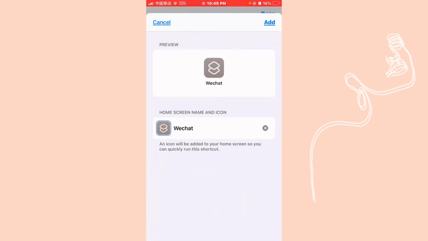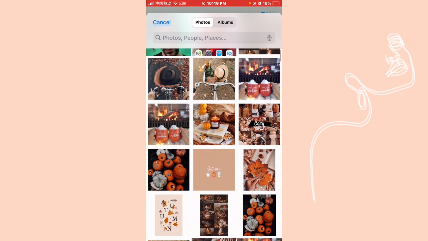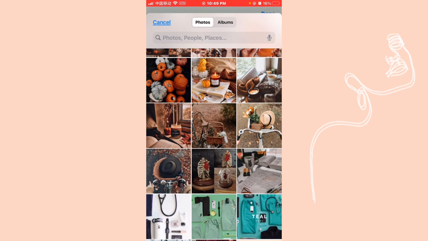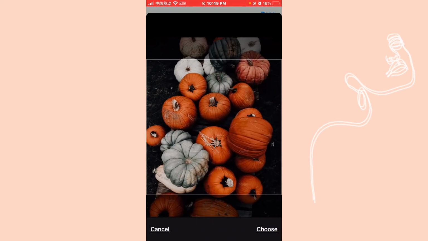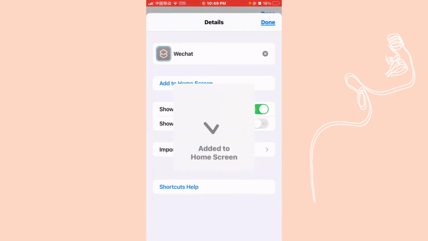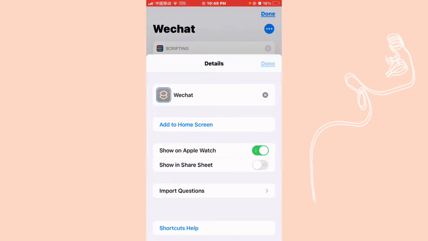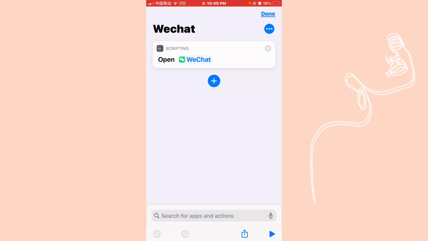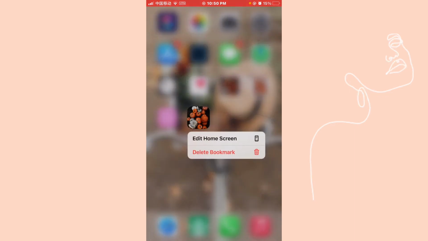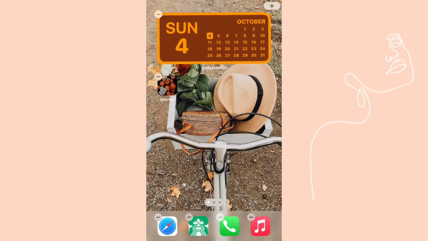You just click on that and then click on choose photo. From here onwards, you're going to choose your photo or change your photo or customize your photo like you want to. And then you click on add, and then you click on done, and that is it. It may really seem complicated, guys, but if you do it 2 times, you'll get used to it and it will go faster. So now your little icons and apps have been added to your home screen.